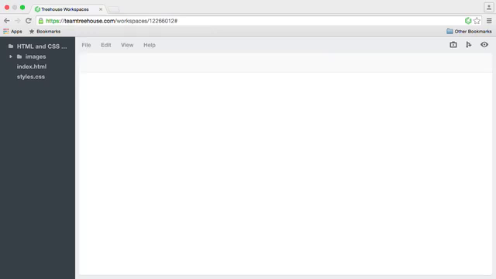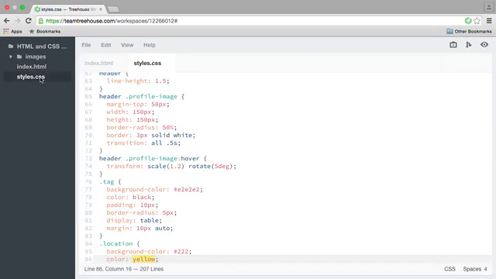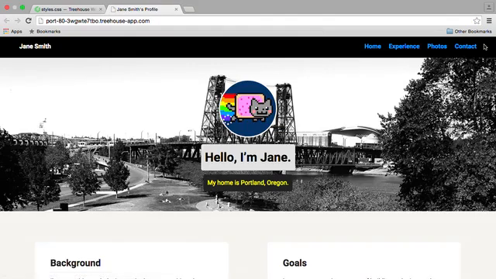Let's play around with our example project a little bit and see how we can add new text to a page with HTML and change how it looks with CSS. Open up index.html and styles.css if you don't have them open already, and click the preview icon at the top right here so you can see what the project looks like in the browser.